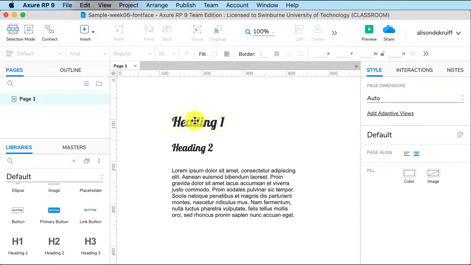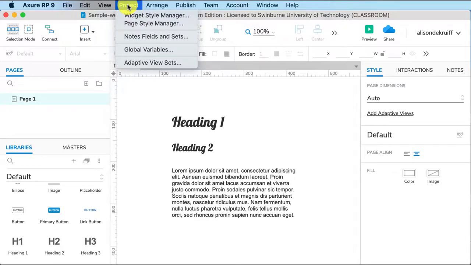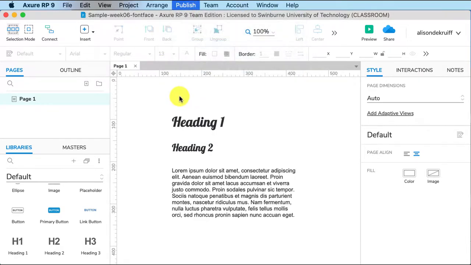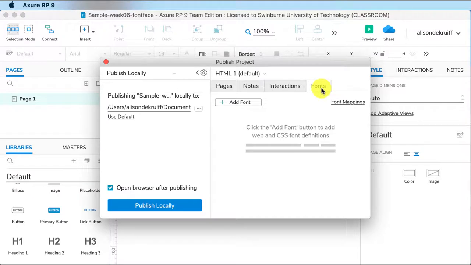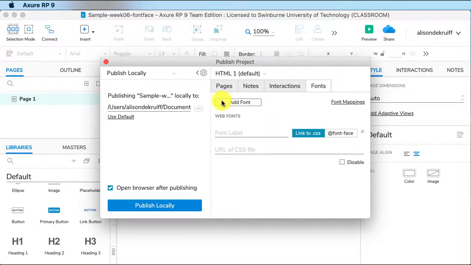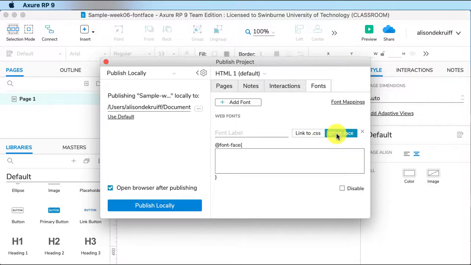Okay, so let's get going. I go into publish, generate HTML files and fonts. So we can add a font here, and you see we have the option of link to CSS or @font-face, and we want @font-face. Now we need to give it a font label. I recommend you use exactly the same name. So I'm calling it Lobster. And here we have the @font-face code.